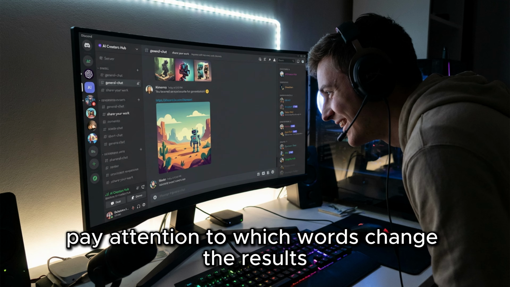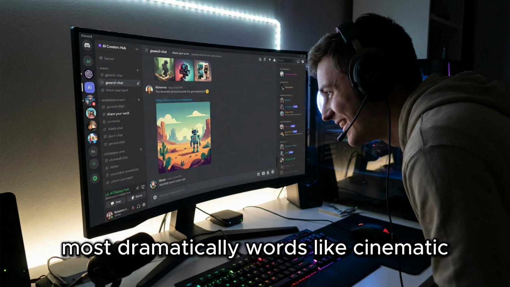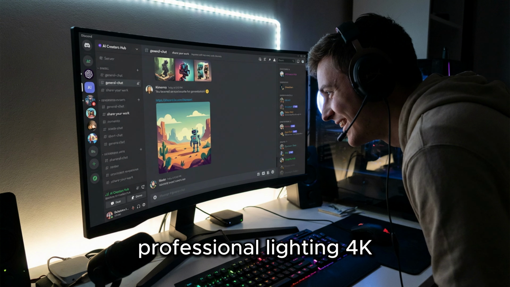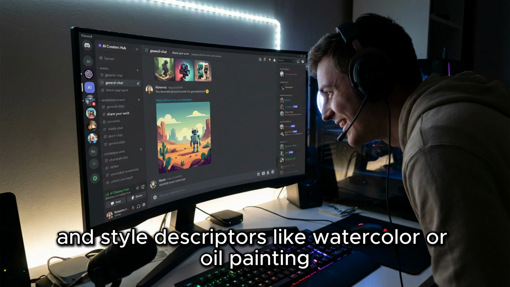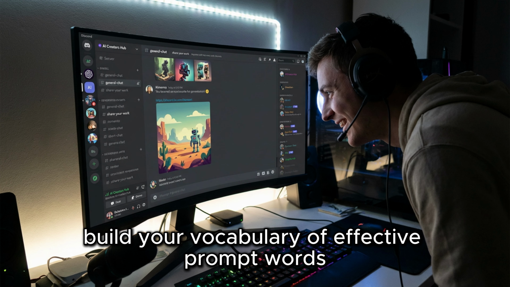Pay attention to which words change the results most dramatically. Words like cinematic, professional lighting, 4K, and style descriptors like watercolor or oil painting have huge impacts. Build your vocabulary of effective prompt words.